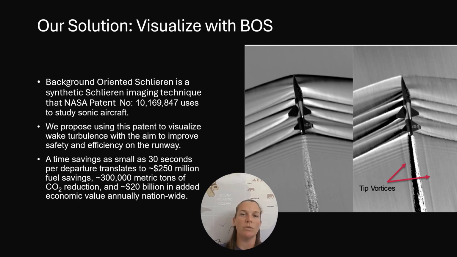So we propose using this patent not to study supersonic aircraft, but for everyday subsonic aircraft to visualize their wingtip vortices. This will greatly improve safety for smaller aircraft at risk of overturning, and also efficiency for larger aircraft on the runway. And a time savings as small as 30 seconds per departure translates to millions of dollars saved.